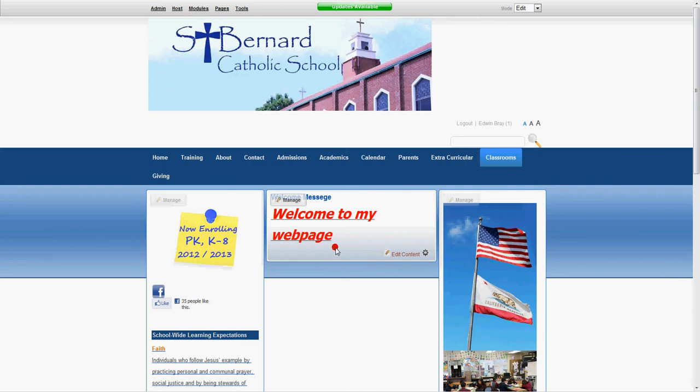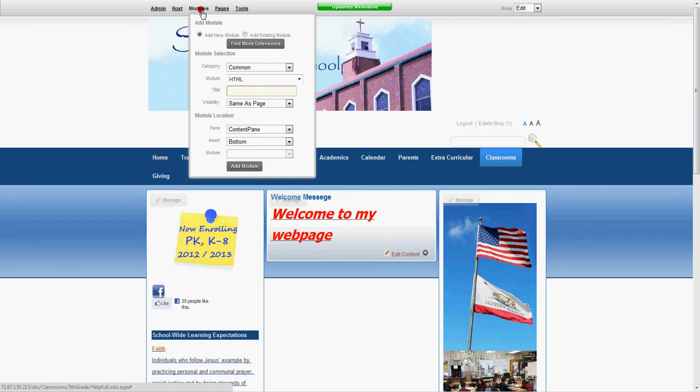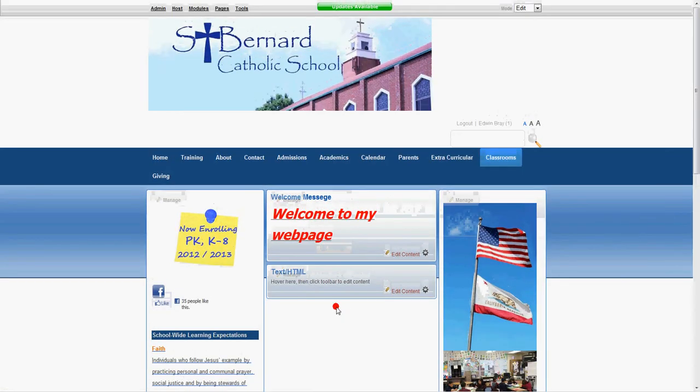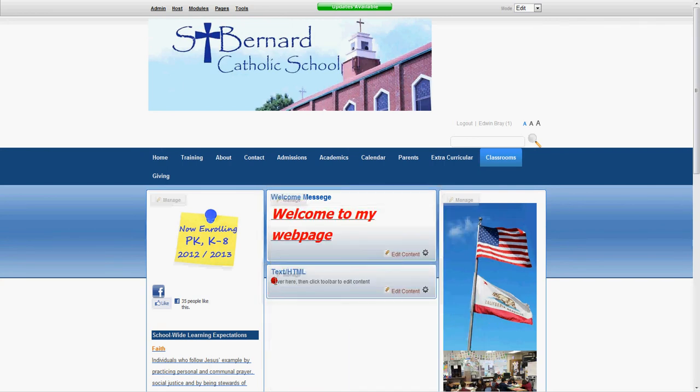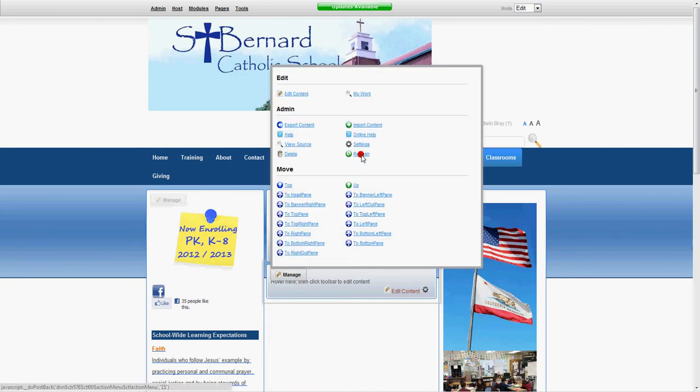Alright, so now you see my welcome message. So that's the first module. If you wanted to add another module, it's quite easy. On your page, go up to modules, and all you have to do is bring your mouse down and click add module, because it already defaults to the HTML module, so you don't have to click anything in there. Just click add module, and it'll add a new one there below your other module. So if this one's called welcome message, and this second module, let's call it homework.